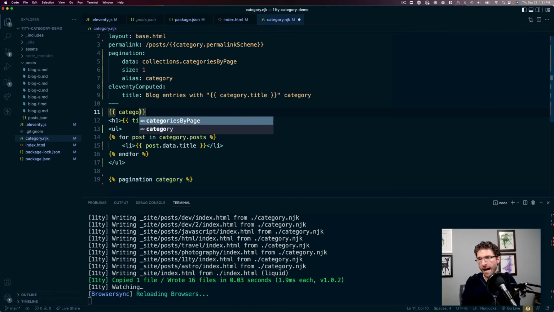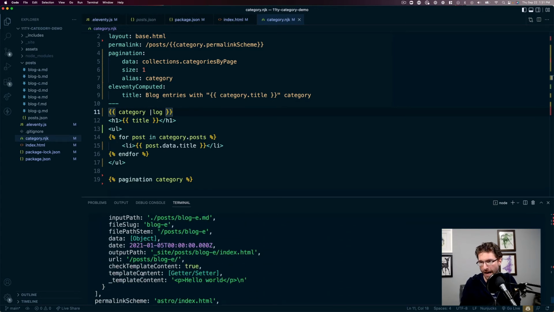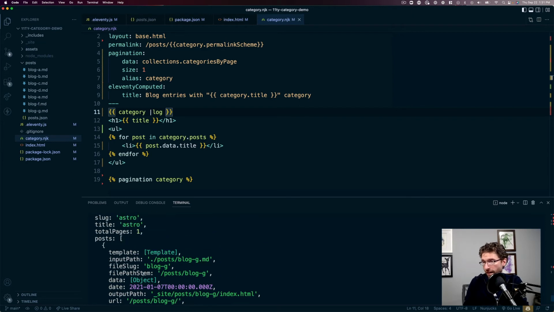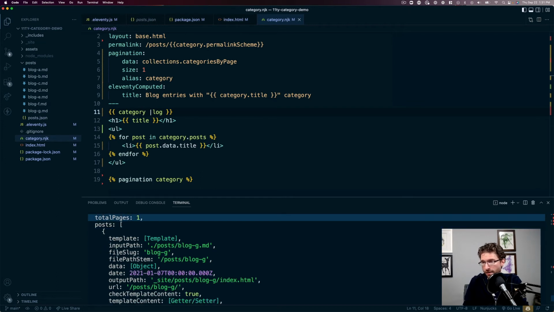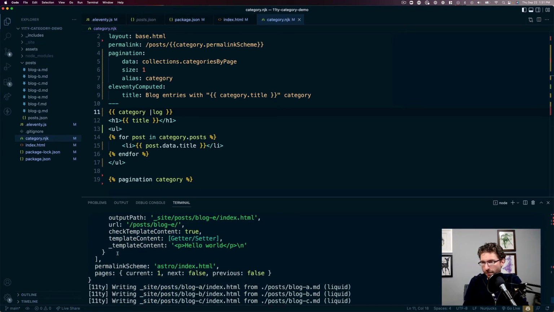So each category, let's log that in here, has a bunch of stuff actually. So here's the Astro one. It has a slug. The slug is astro. The title is Astro. Again, this would be a capital A if I had actually put that in that way. It tells me the number of pages, and then it actually creates after those posts. Here's the permalink scheme for this individual page, and then on this page we have current page is 1, the next page is false, and the previous page is false because there's only one.